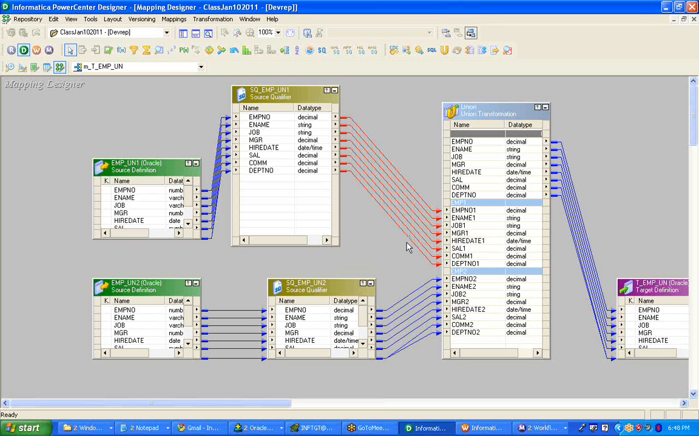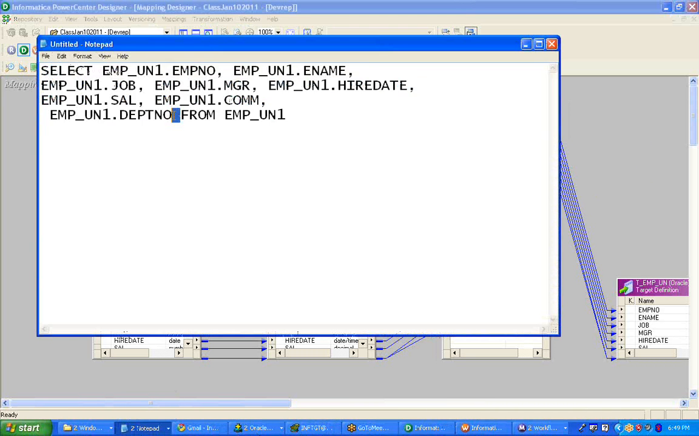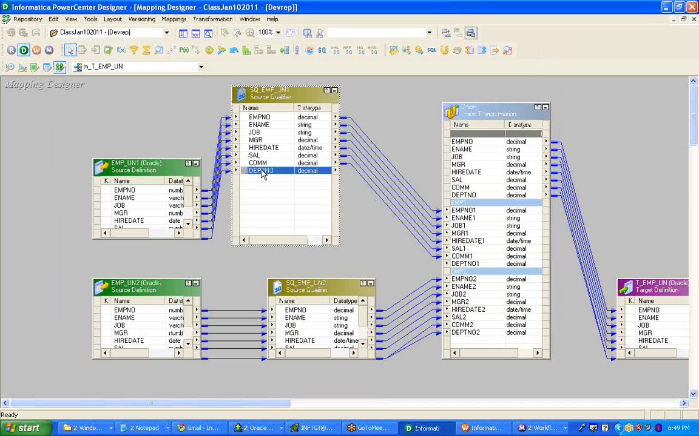For example, if I don't connect the DEPT number from the source qualifier to the union transformation, you would not have that column in this query. The DEPT number column would be missing, because I am not passing the data from the source qualifier to the next transformation. So the source qualifier transformation represents the rows that the integration service reads from the source, and it also represents the fields. Whatever you have in the source qualifier, only those fields exist in your query.